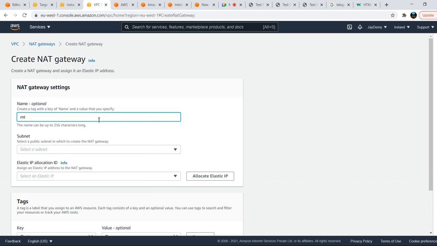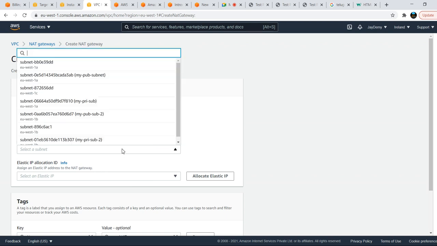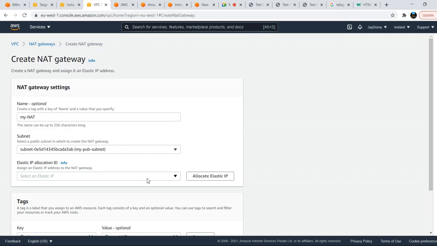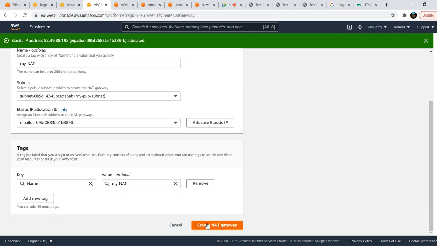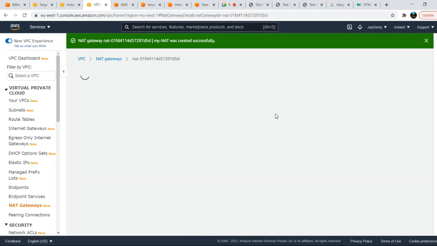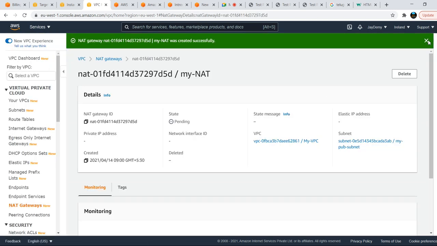So my NAT gateway. And always remember, a NAT gateway and an Elastic Load Balancer need to reside in public subnets only, or else your application won't work. Create NAT gateway. So I just created the NAT gateway, I didn't do anything else.